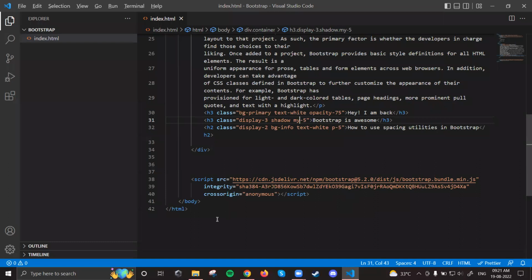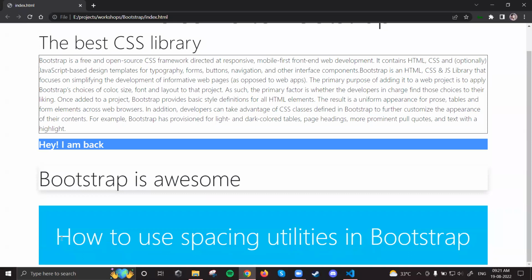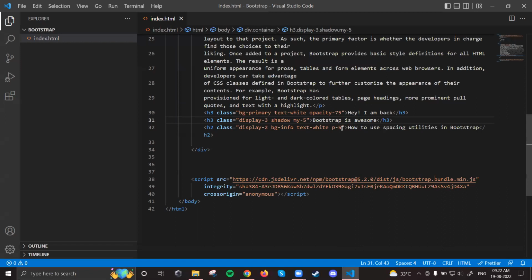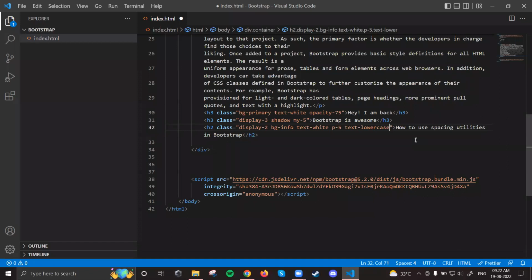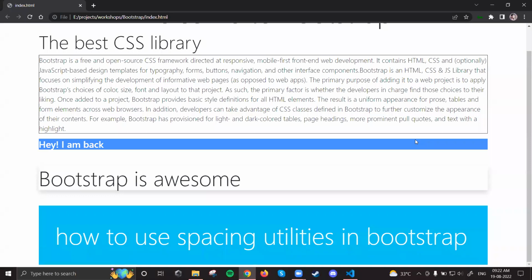So now you can see what is the case of this. The first letter is capital and the rest are small, but again in between one capital is coming. So let me try to convert the whole sentence into lowercase. I don't want this b to be capital, h to be capital. So here I write text-lowercase. If I use text-lowercase, see, everything has become lowercase.